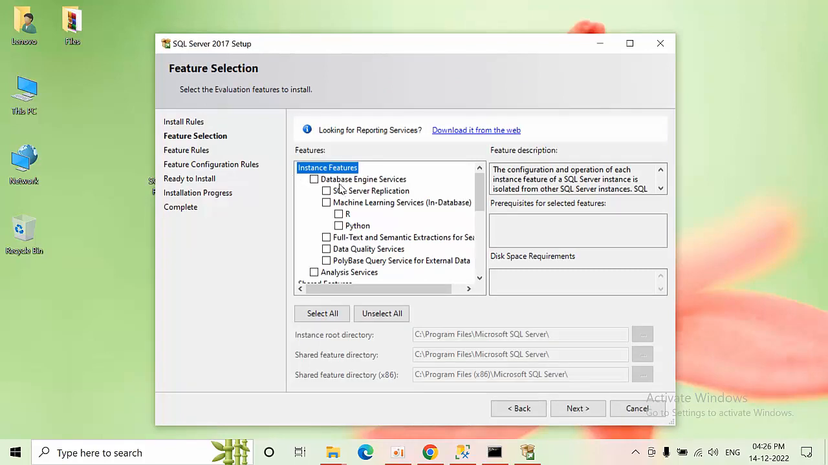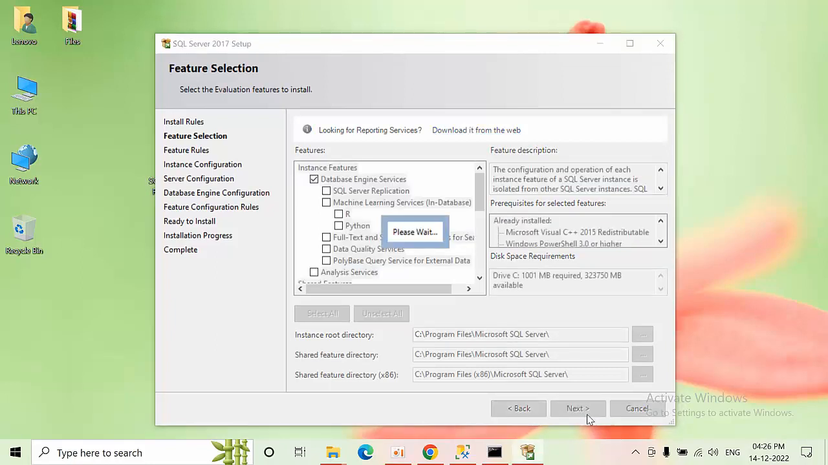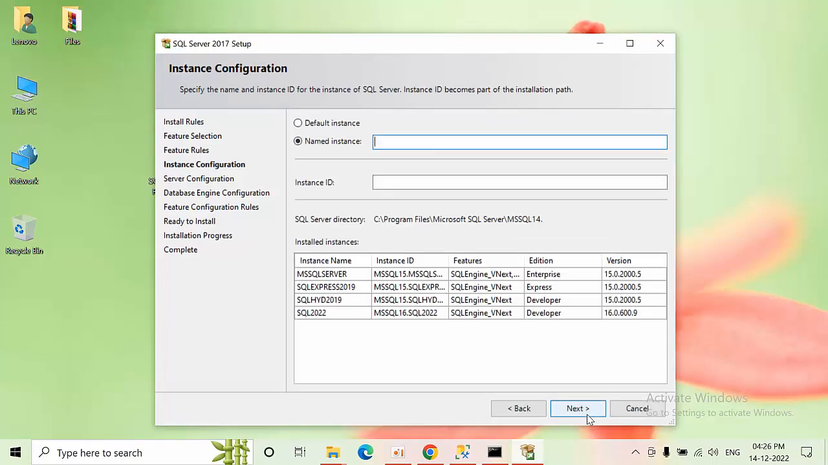I'm doing this for demo purposes, so I'm selecting only the database engine, which is enough for me. Click next. Give any name, SQL Server 2017 December.